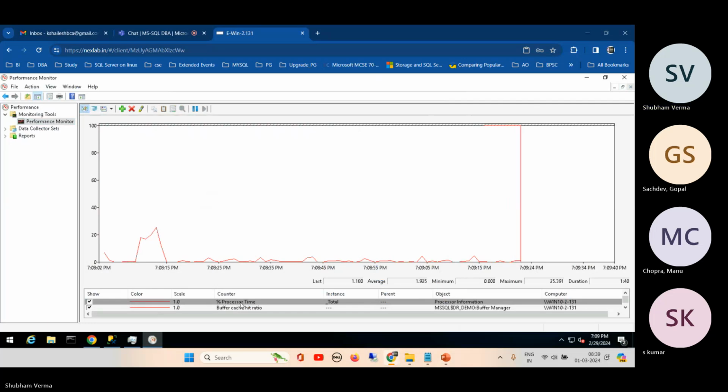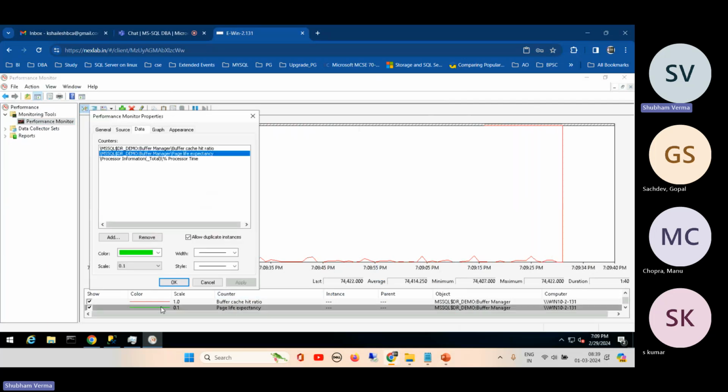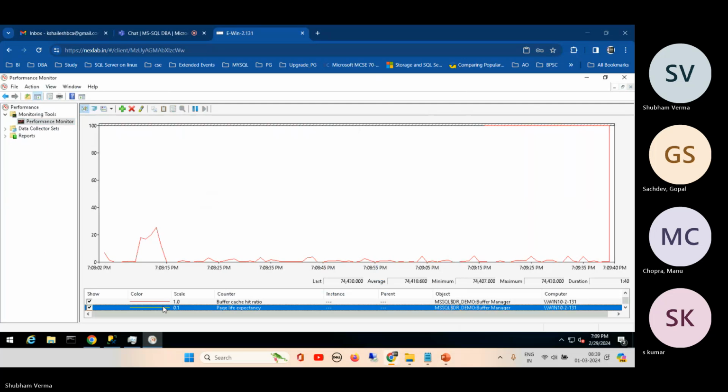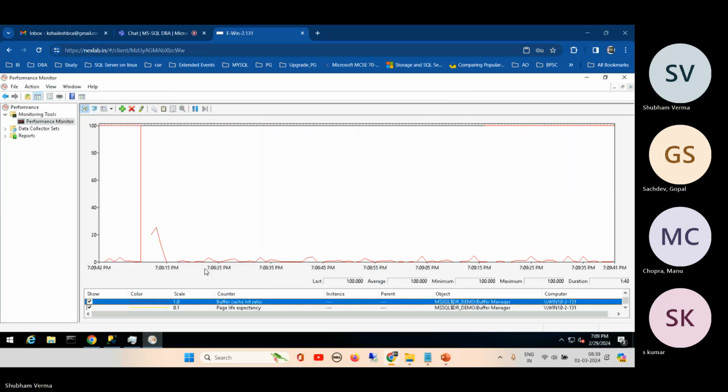We go for the Buffer Manager and this counter. We can change the color here, say yellow, and the graph for this is about the hit ratio. It is not going up basically.